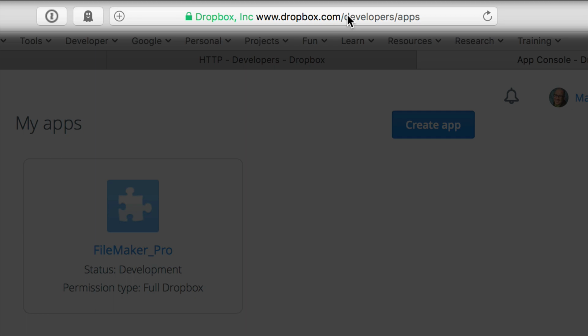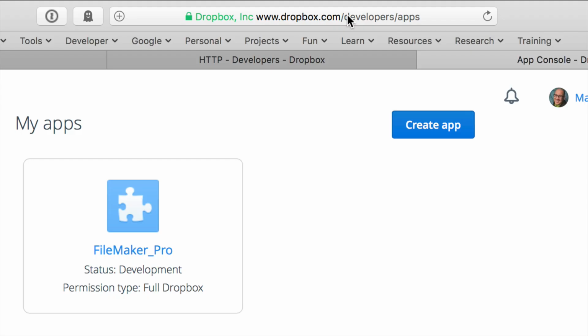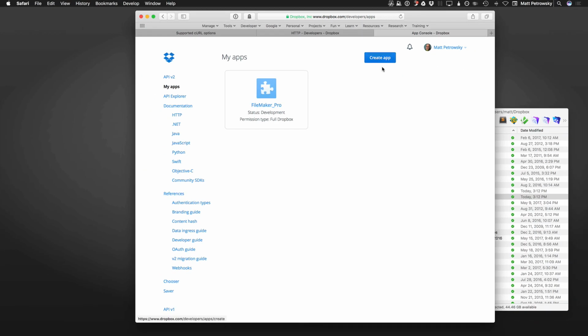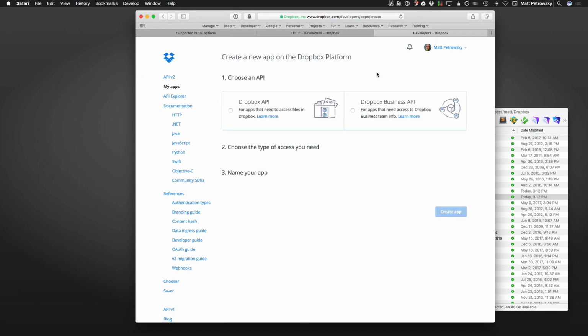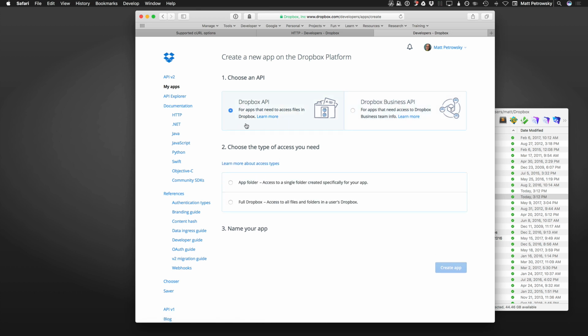Dropbox.com/developers/apps. Once you've headed to that URL, that's where you're going to be able to click on the Create an App button. When I click Create an App, we have a couple of questions. Every service will probably go through some type of wizard process to do this. In other words, what type of API are we going to use? The standard Dropbox or the Dropbox Business? In this case, just the standard Dropbox will do.